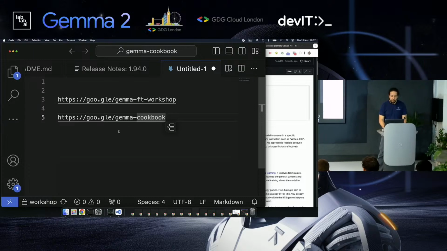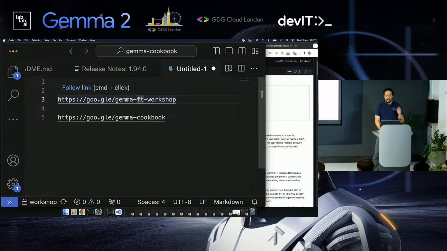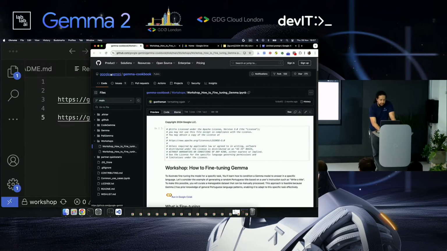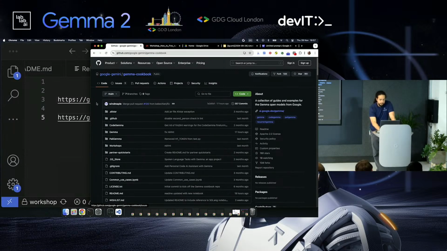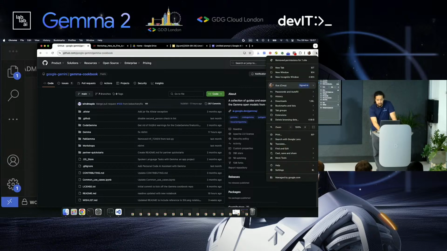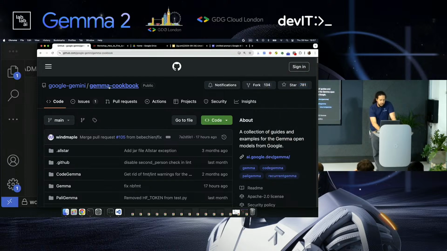So let me tell you what's here. The first one is the notebook that I'm going to go over. I can, of course, share these links on the Discord channel later. This one is the cookbook, where lots of recipes are for you to go play with, and they are all open for you. If we go to the cookbook on GitHub, there's a cookbook here.